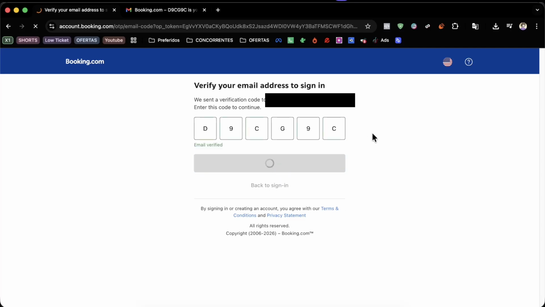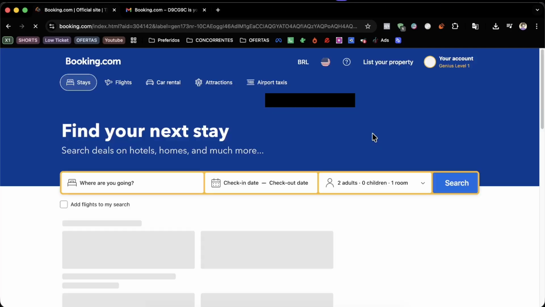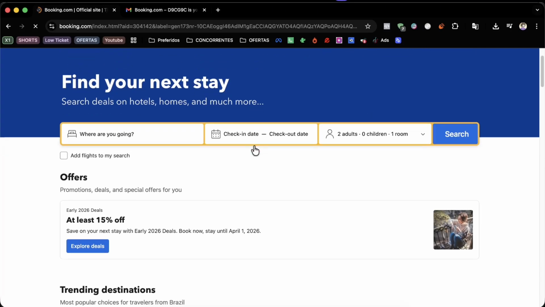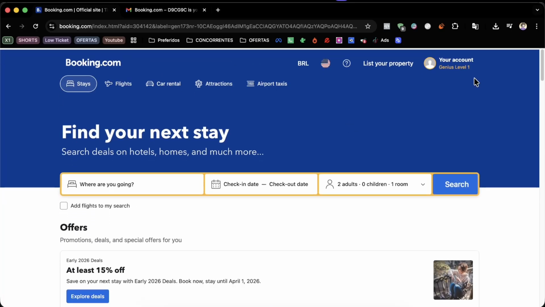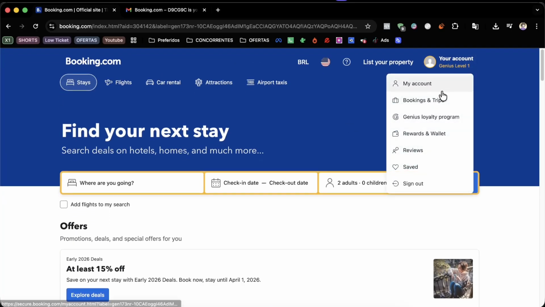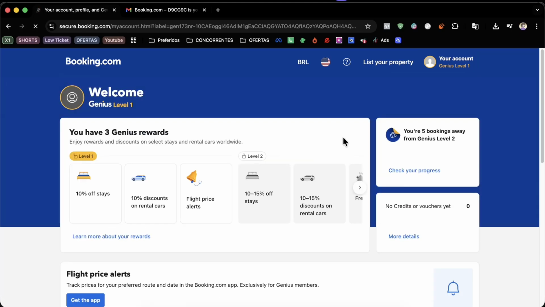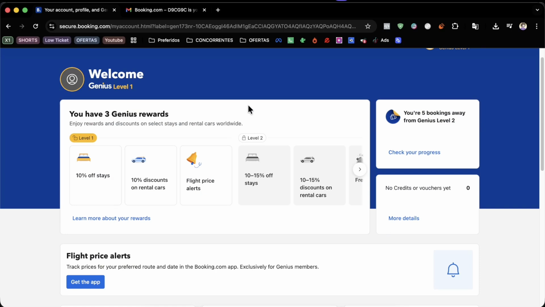You'll now get access to discounts, promotions, and Booking's Genius program, which offers benefits like discounts on stays, rental cars, and flight alerts. Click OK to close the pop-up and you're ready to go. You can manage your account by clicking on your profile at the top and selecting My Account. And that's it. Your Booking.com account is ready to use for booking hotels, flights, and more.